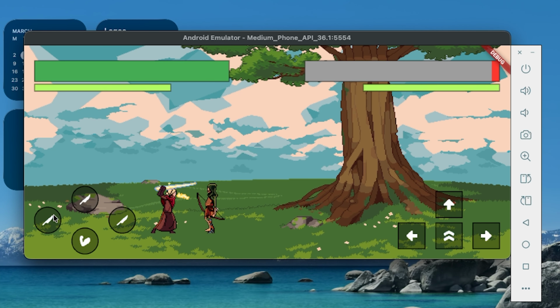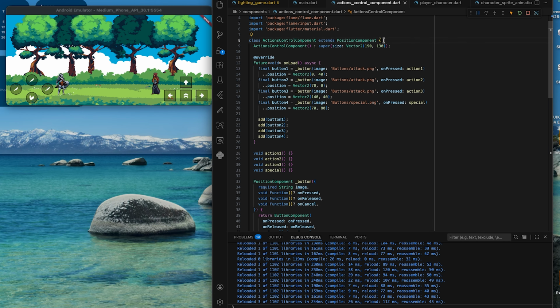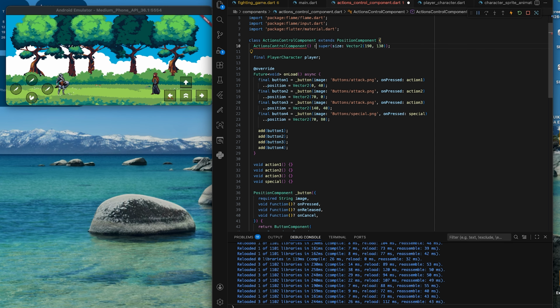To start, we go to our player character class and create a function to update the player state using the character state enum. This function changes the player state variable and the sprite animation. We can then go to our actions controller component and add our player component so that we can directly call the update function. Within each of the action functions, we can directly call the update state and pass in the state we want to update, and the player makes that movement.